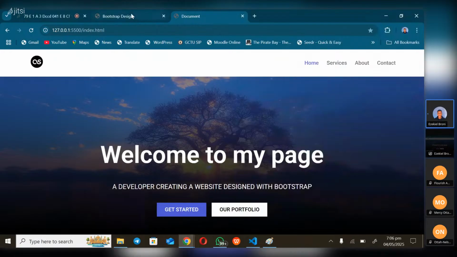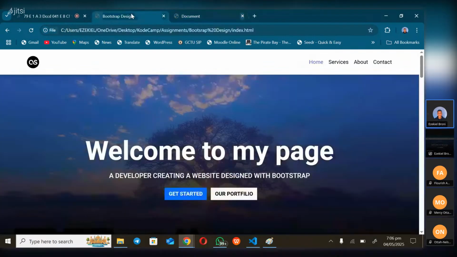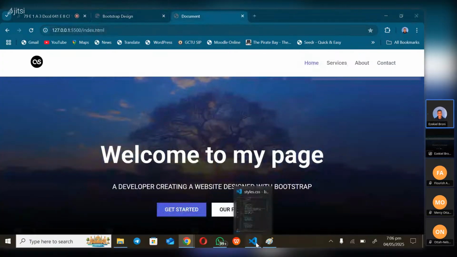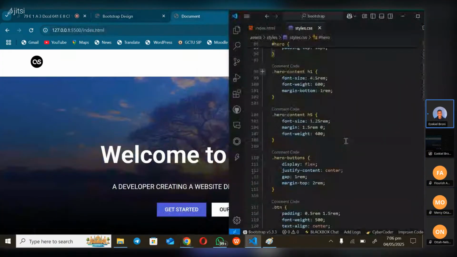So I think you are done with this. I'm trying to match this thing. I think the space is too much. The margin is too much between those two texts.